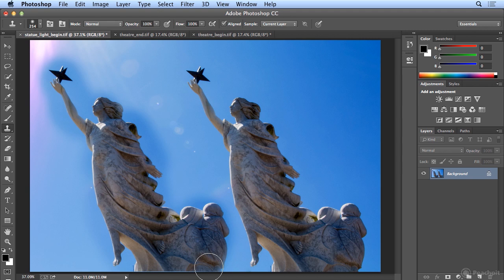So that's my favorite way to illustrate how the clone stamp works. You duplicate an entire object and get used to watching the two birdies, the round cursor and the plus sign where it's copying from.